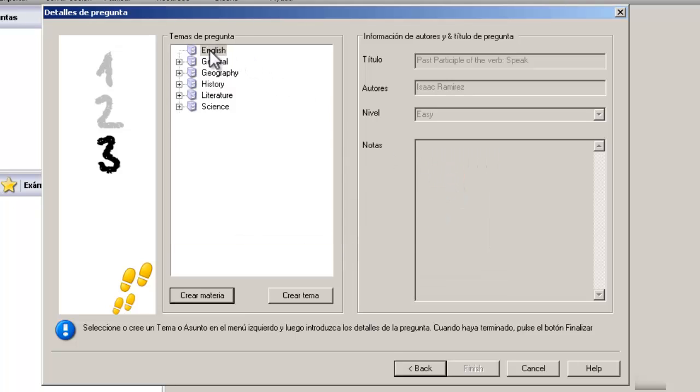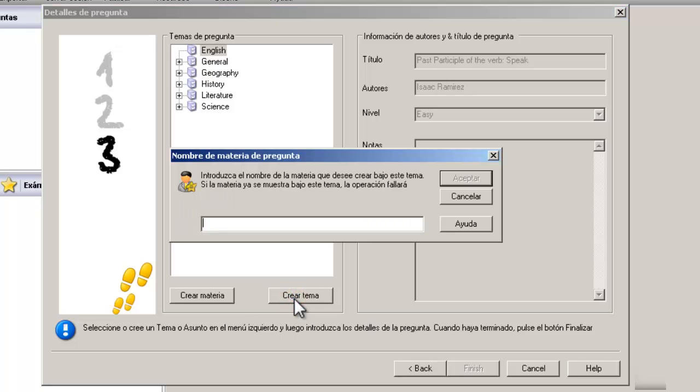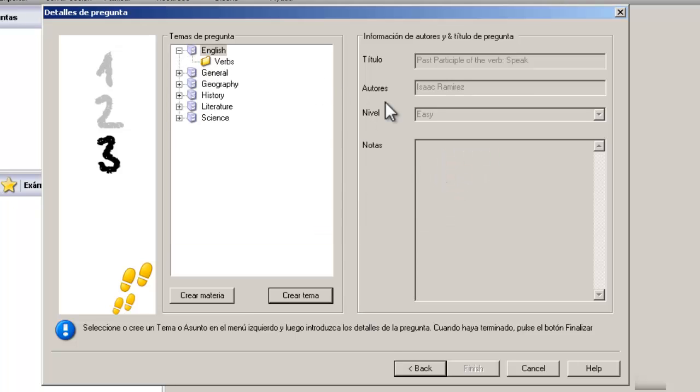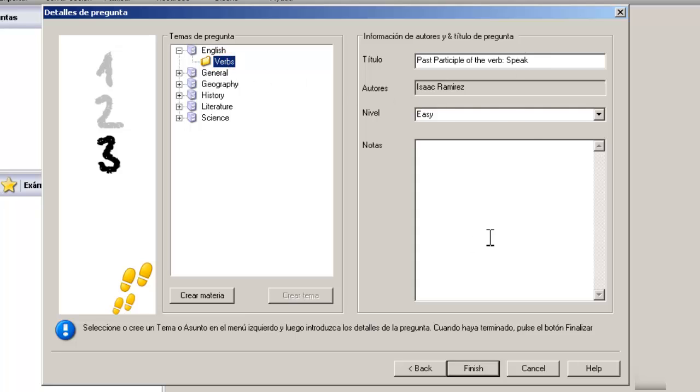Now that we have the new topic, we have to create a new subject. Click here on create subject, and this subject will be verbs. Then we click here, OK, and notice that you cannot finish this process until you select the subject and complete this information. This is the title for our question, and let's leave it like this.